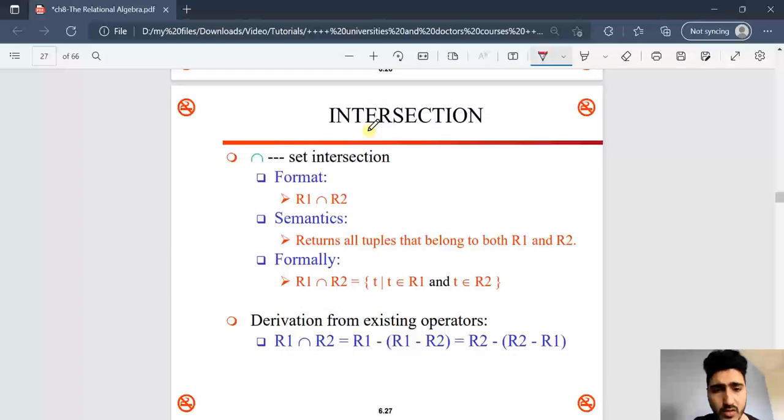Let's take the intersection operation, and this is the symbol for the intersection operation. It's written as R1 intersection R2. The semantics, or the meaning, of this operation is that it will return all tuples or all rows that belong to both R1 and R2. So this will return all rows that must belong to R1 and R2. In terms of sets, we can write R1 intersection R2 as the set of tuples T such that T belongs to R1 and this tuple must belong to R2. If a tuple belongs to R1 and does not belong to R2, then it will not be included in the result.